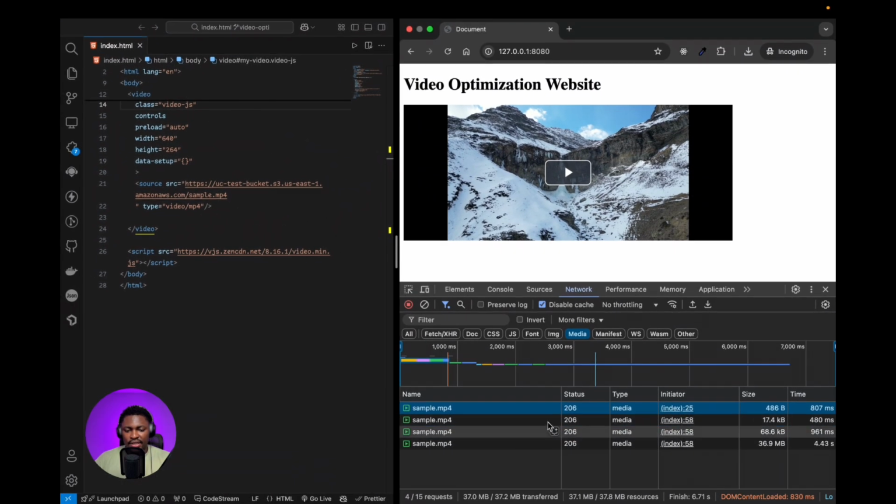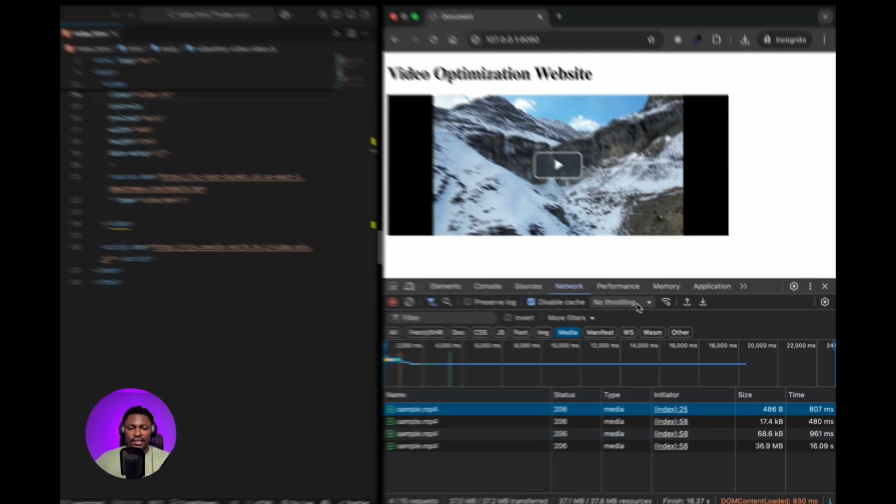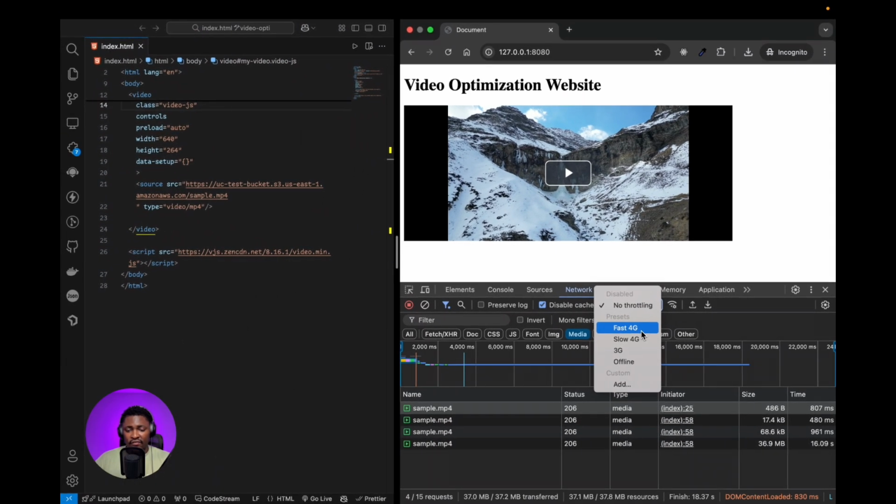What happened is it tries to download the file size for the video and also display it to the user. Right now, we are assuming that our users do not have a slow network to load this large video and view it. Now, if we emulate a slow network, say a fast 4G network, we will try to reload it and see how long it takes to load on the browser and also to play the video.